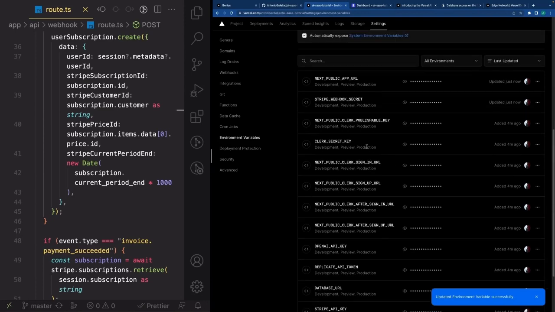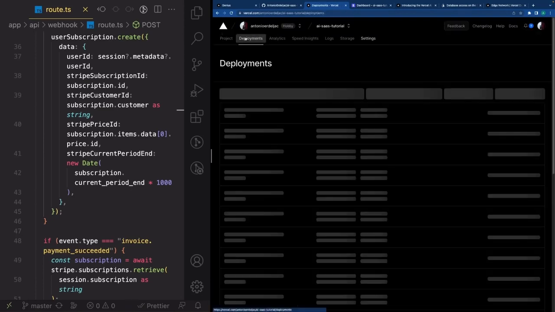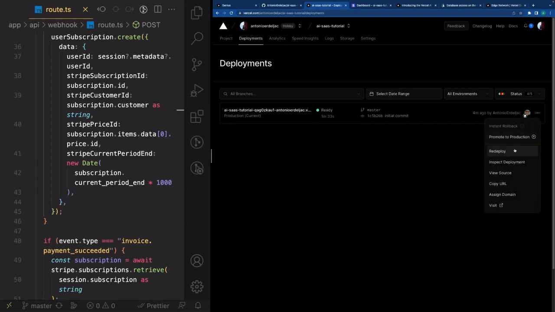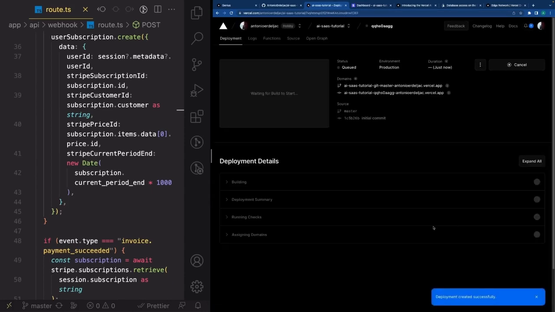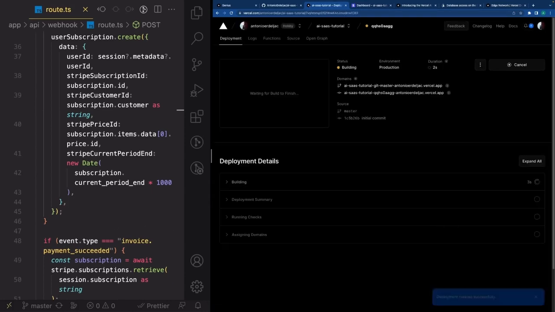Great. And after you've changed that, go in your deployments and click redeploy again. Make sure you don't accidentally check this. So just click redeploy like this. So I'm gonna pause the video again, and I'm gonna show you what it looks like once it's finished.